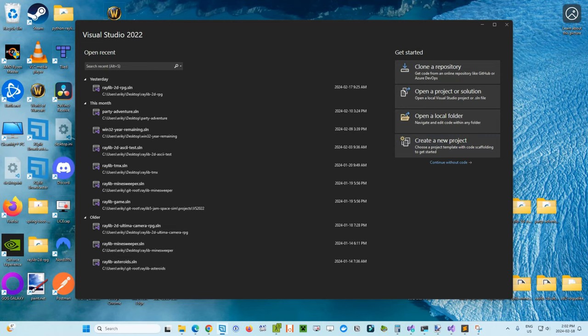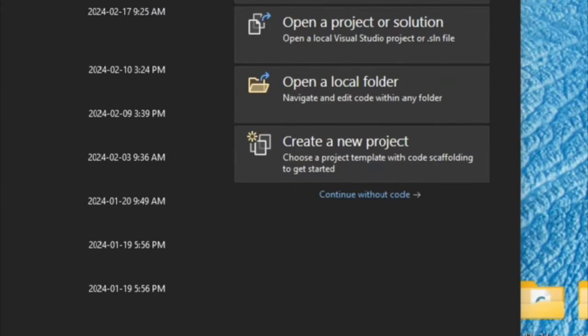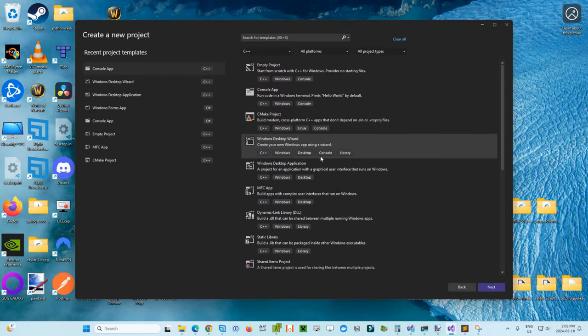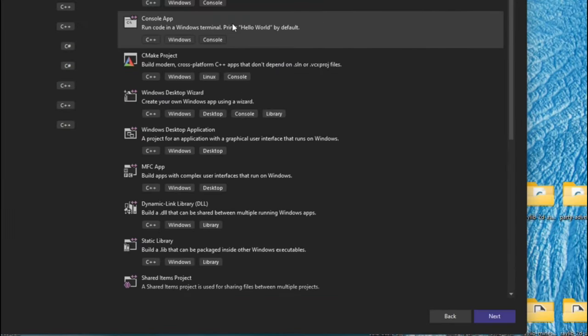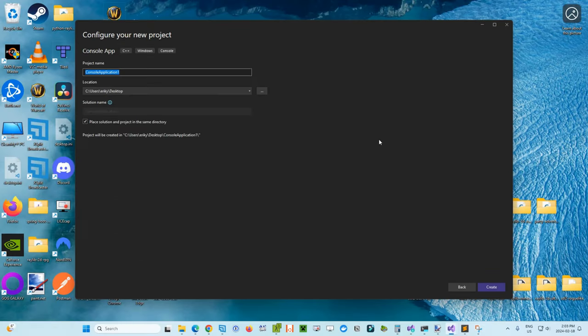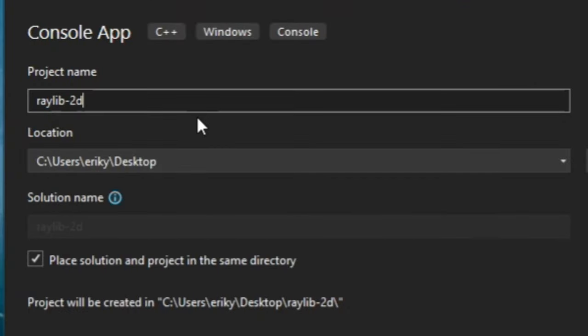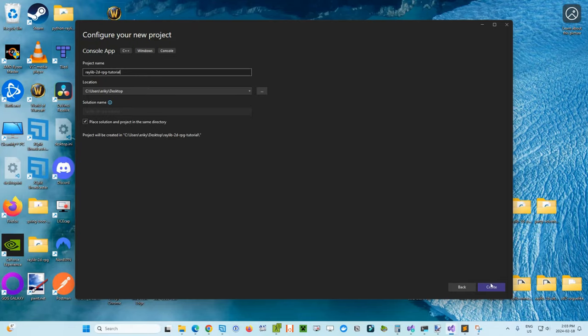So here we are at the main menu of Visual Studio. So let's go ahead and create a new project. And we've done this in all my other videos so far. This isn't anything different. So we are going to start with a console app and hit next. And let's start with a 2D RPG tutorial. Let's go with that. Okay, hit the create button.